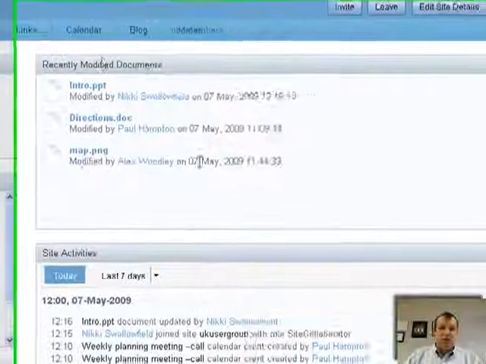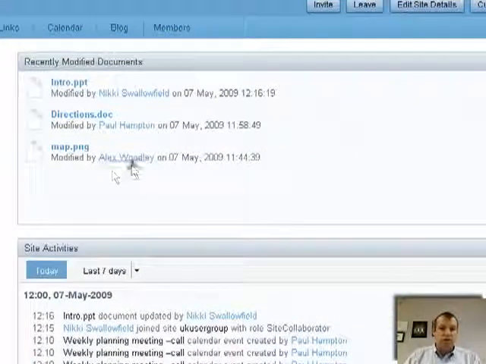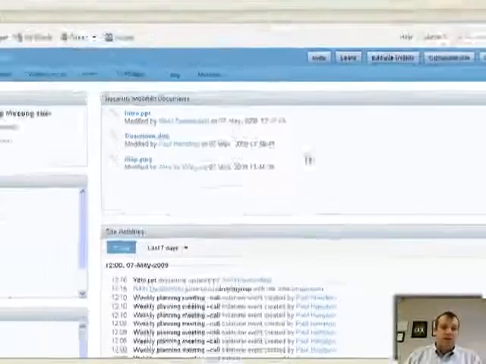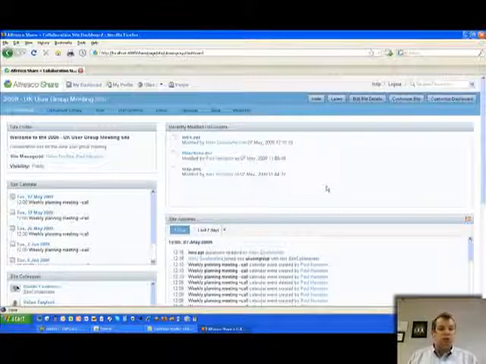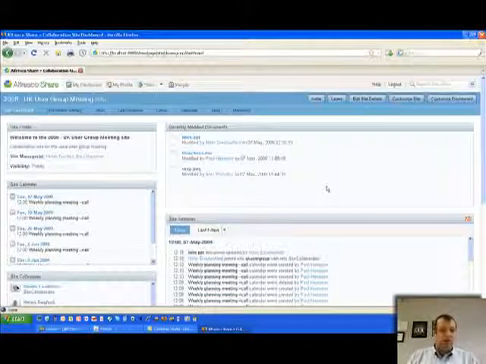I can see that there are some documents that have been uploaded. So I can see that Alex has uploaded a map. I've created a directions document so that people can find the location. And then Nikki Swallerfield has actually worked on an introduction PowerPoint presentation, and she's updated that. So very quickly I can see the system is proactively telling me what's gone on with the collaboration.